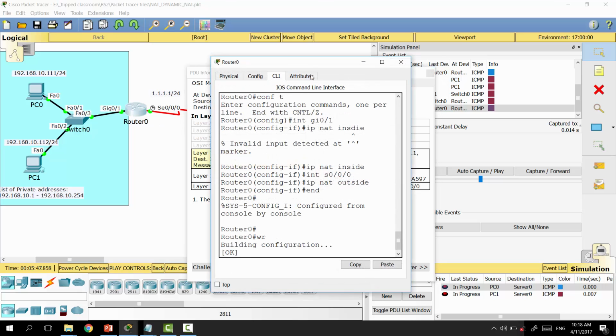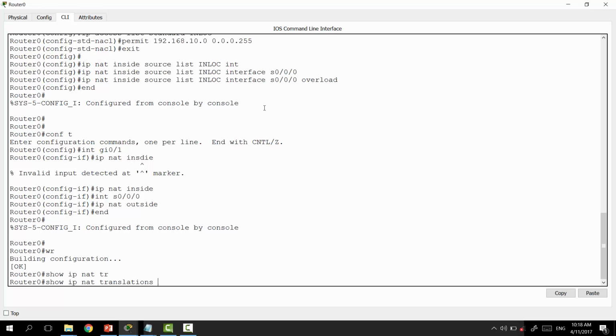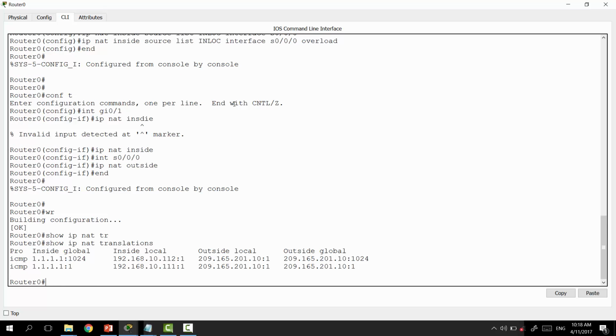This is possible because we are using PAT, and if we take a look at the table, show ip nat translation, we'll see here that we are using different inside local IP addresses, but the inside global IP address is the same, while their port numbers are different, and by using these port numbers our communication can be distinguished.